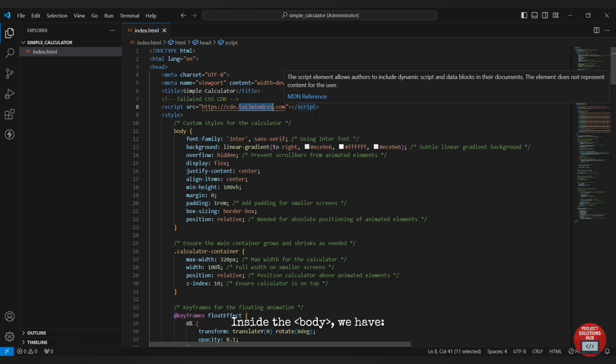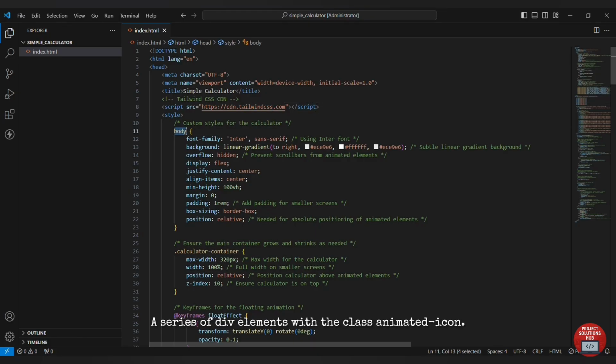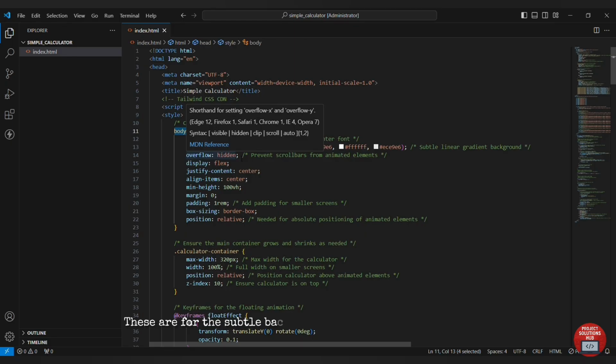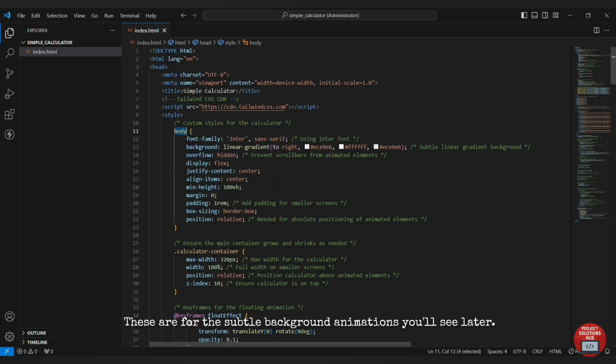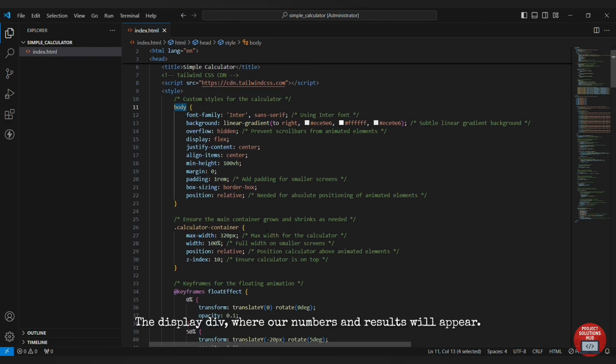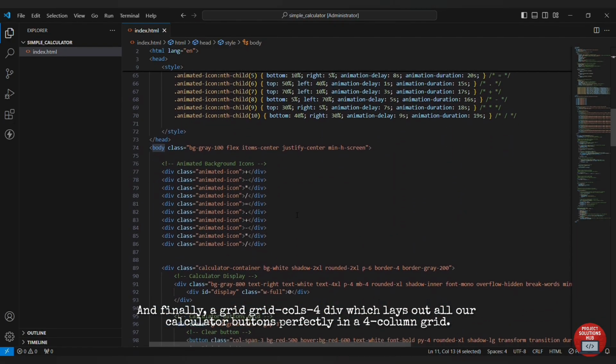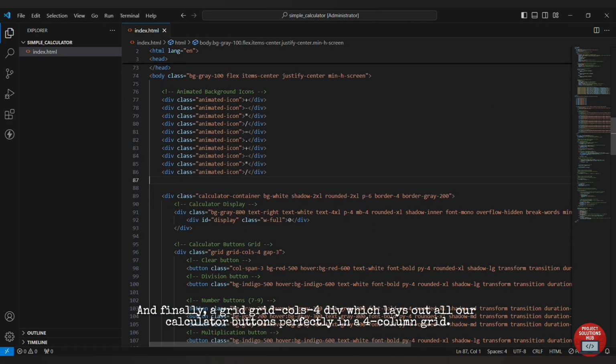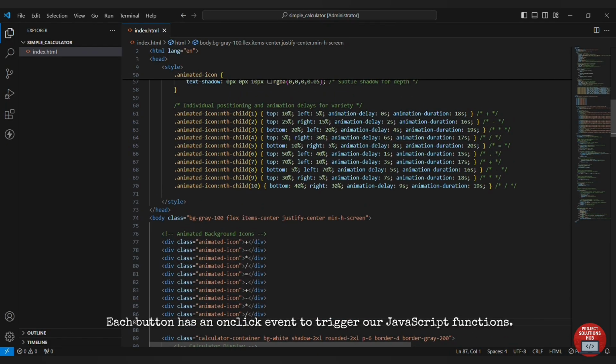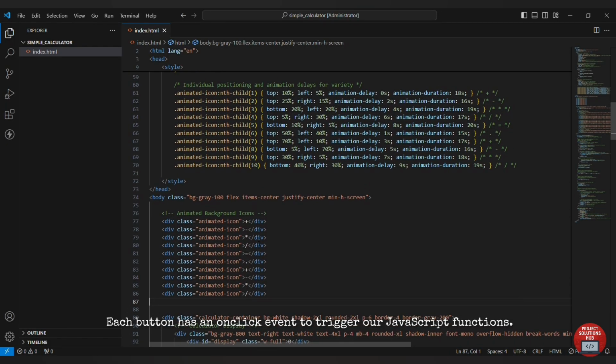Inside the body, we have a series of div elements with the class animated-icon. These are for the subtle background animations you'll see later. The main calculator container, which holds everything. The display div, where our numbers and results will appear. And finally, a grid-cols-4 div, which lays out all our calculator buttons perfectly in a 4-column grid. Each button has an onclick event to trigger our JavaScript functions.